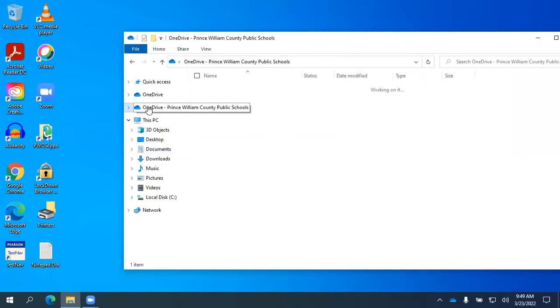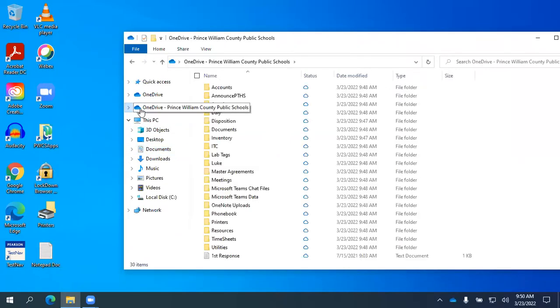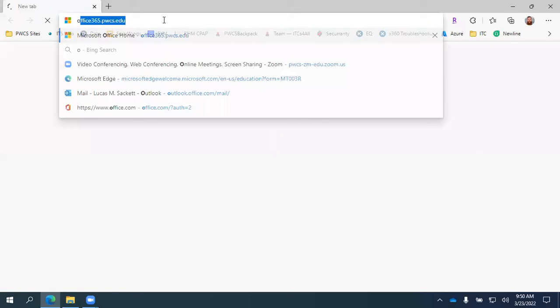So if I want to have access to that within my OneDrive, if you don't have your OneDrive signed in through File Explorer, what you would have had to do is open up your web browser, log into your Office 365 account.